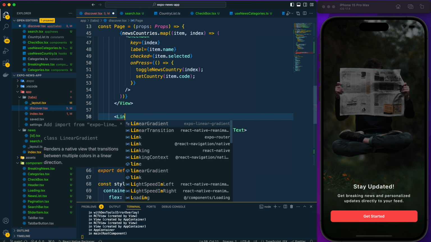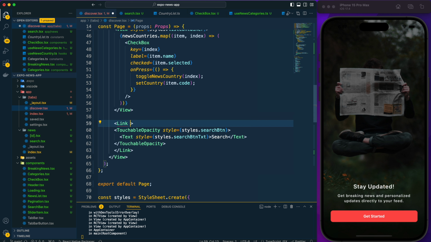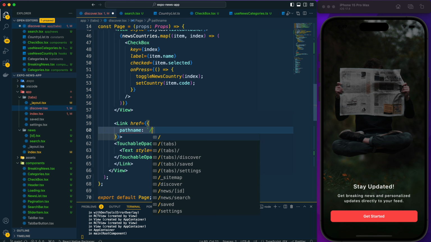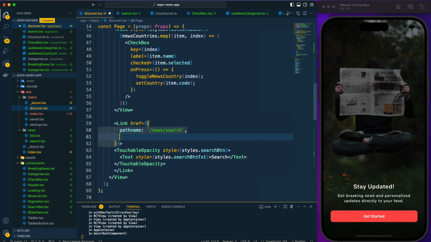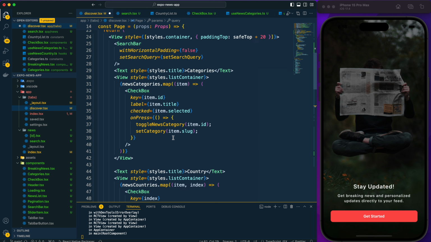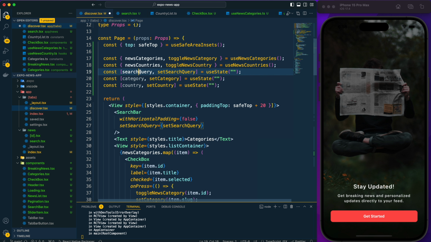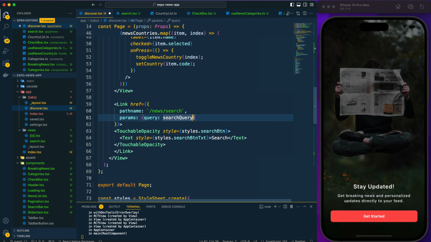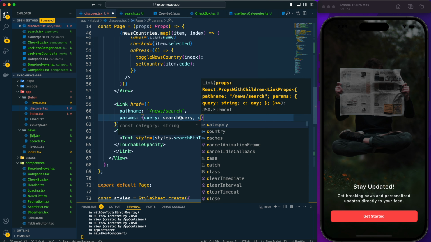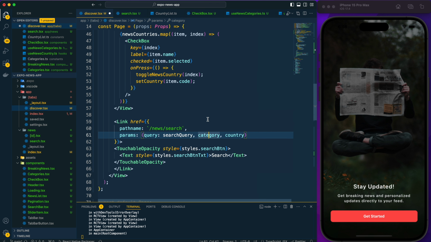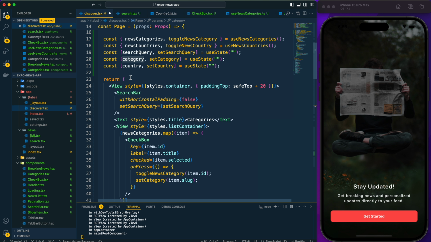So for this, let's provide link, and for this link href, let's provide the path name, and the path name would be news search. And with this I will pass some params, and those params would be, first I will provide query, and that would be the search query which we are getting here. So I am getting the set search query from the search bar, and from here I am getting this search query state with the value of the query. Now after that, let's provide category and country. So I will name those as category and country, and we have the same name state present.